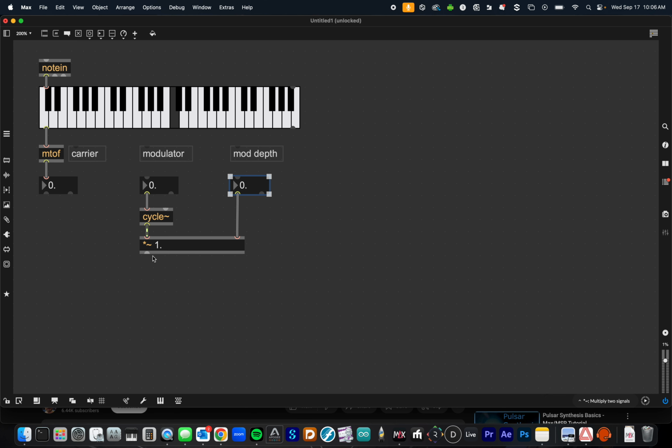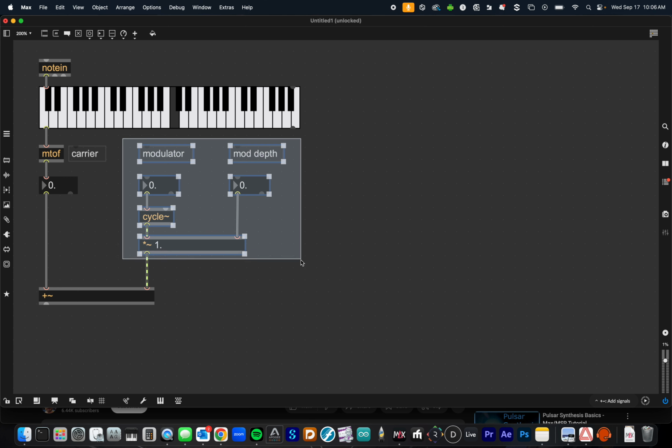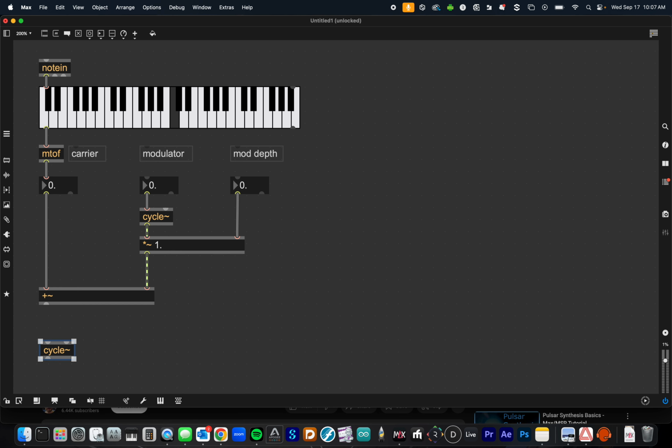So after all of this, what we're going to basically do is combine these together and send them into another cycle object. So I'm going to add tilde. This is adding audio signal together. So the waveform comes in here. We add it to the modulator, right? This object here, or this waveform here. And we're sending both of these into another cycle object. So that is essentially it.